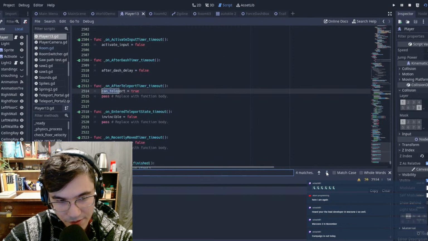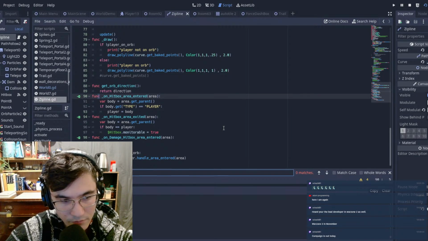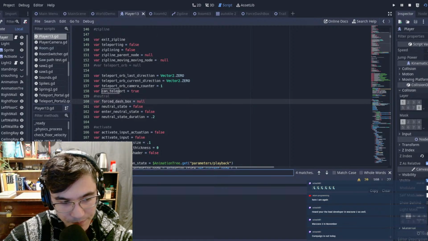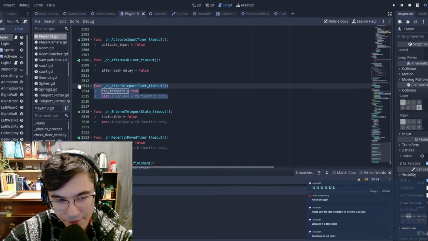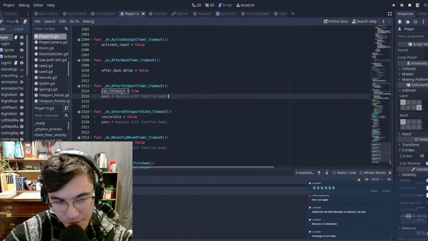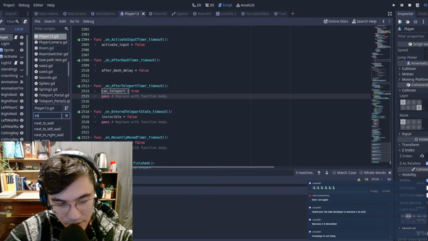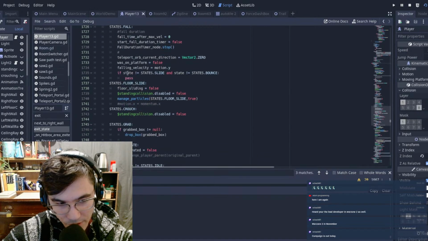There's nowhere where we set can teleport equal to false. Look at our zip line. What the hell did we do? I guess we erased it somewhere. Yeah, so after teleport timer is when we set can teleport equal to true. In the exit state of teleport, or in the exit state of zipline, I think that's where we're gonna put it. That's usually where I put things.